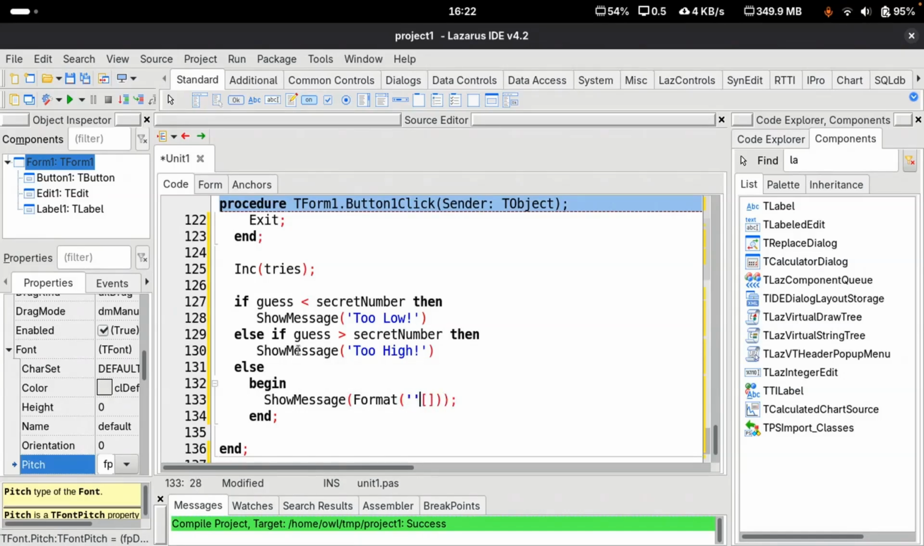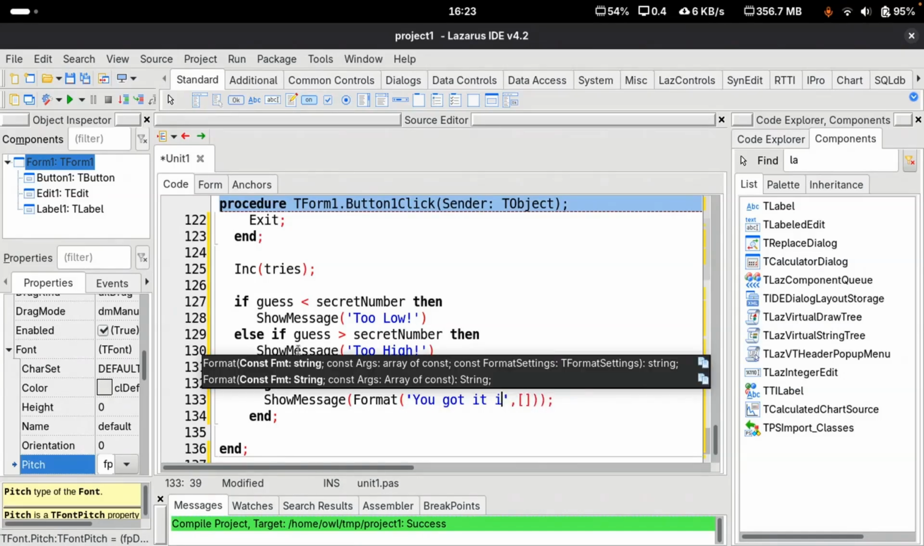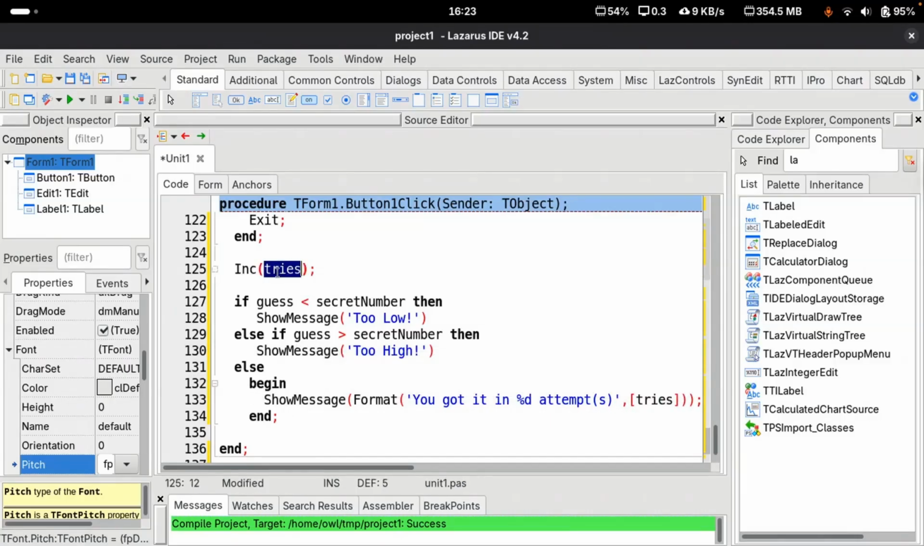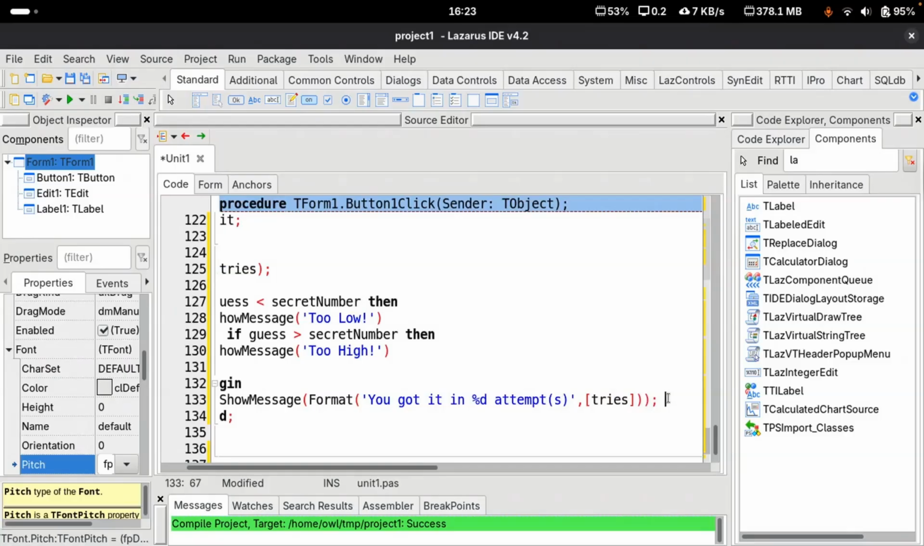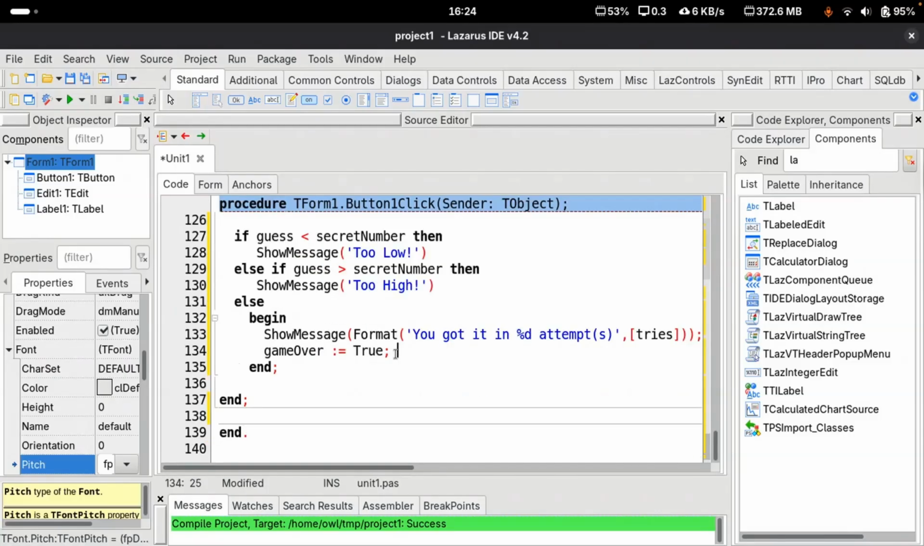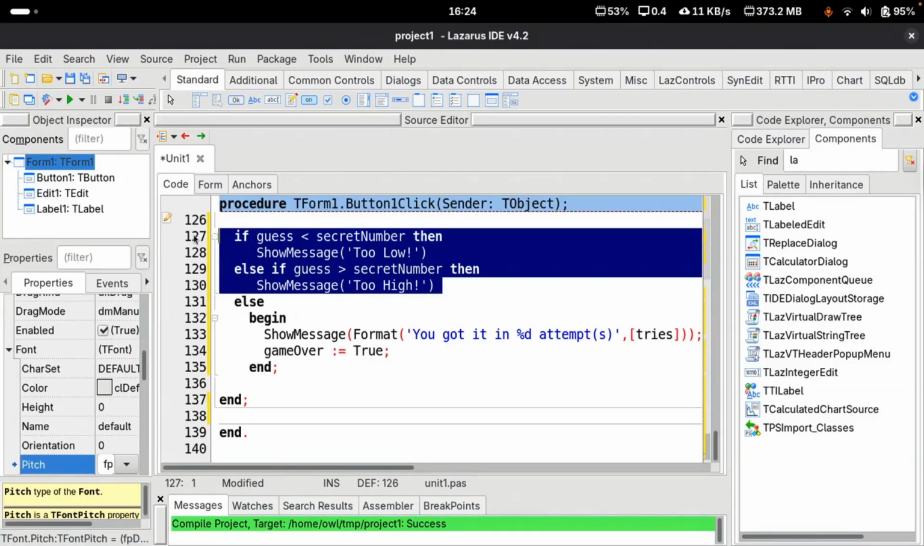So here we are going to say got it in digit attempts, okay, and then we're going to put tries in here. Okay, so at the beginning this is just a defined variable, and then we're going to increment it, which will increment it up to 1. So if they get it in the first try, what the message will print out is that you got it in the first try. All right, so at this point the game is over. We set game over to true.